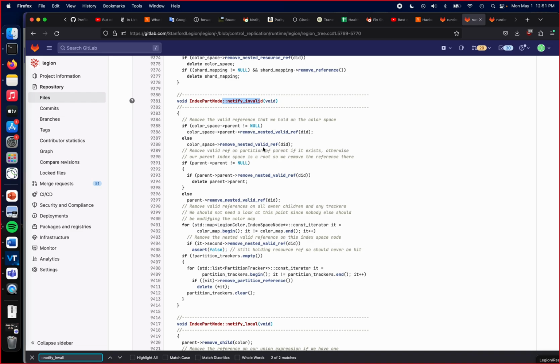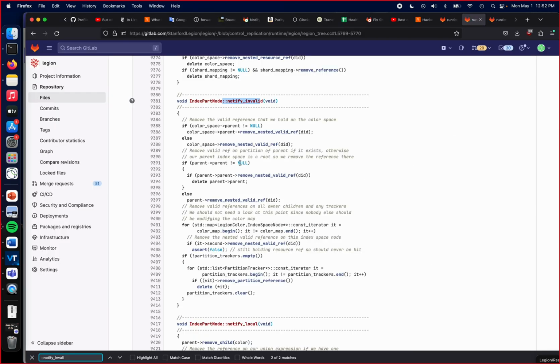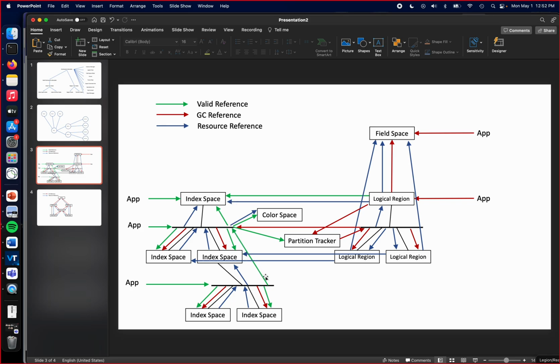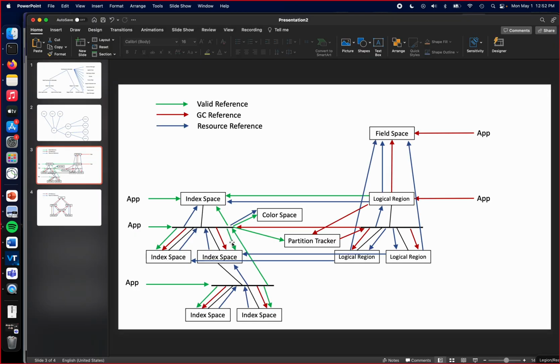So here it's removing the color space references, removing this green reference to this color space here. It's also going to start removing the valid references to its parent. That's either removing this green reference here if you're in the case of this partition, or removing this green reference here in the case of its partition. It also removes the valid references on all its children, so that's removing these green references here, to effectively get rid of those. So as it transitions from green to red, it removes all of its green references.